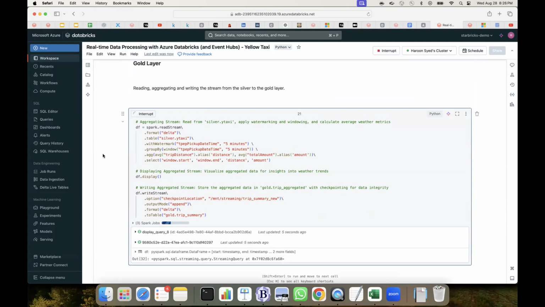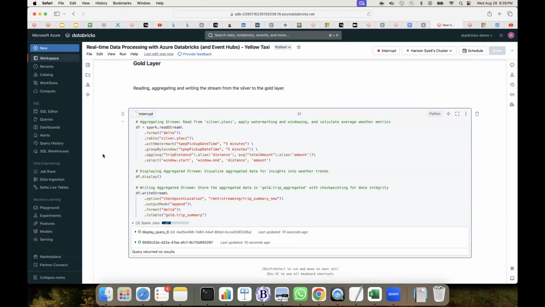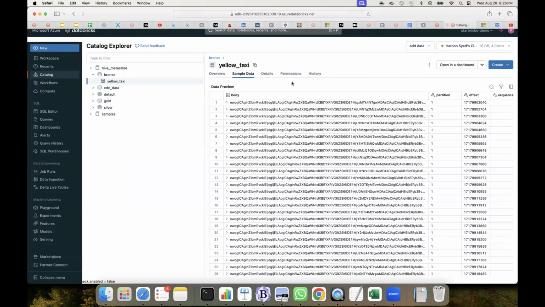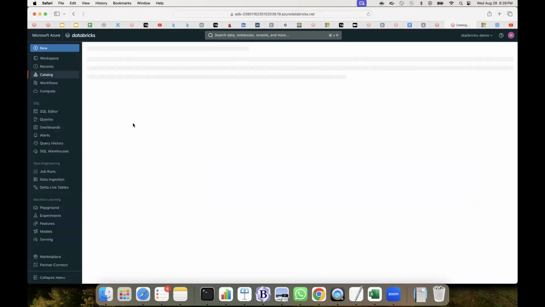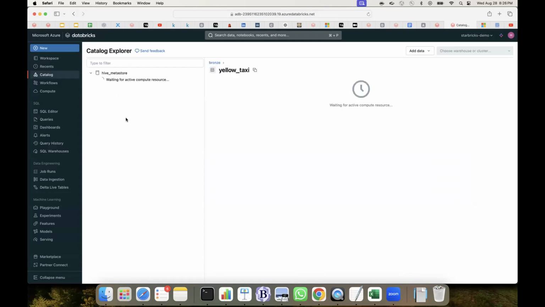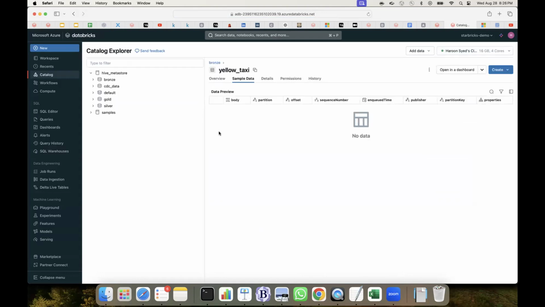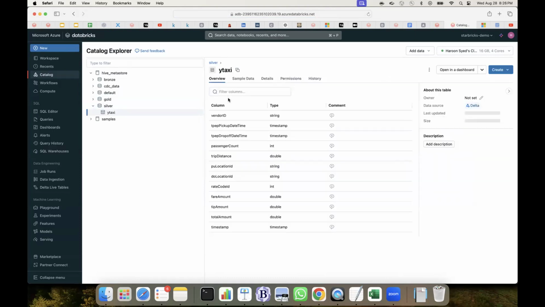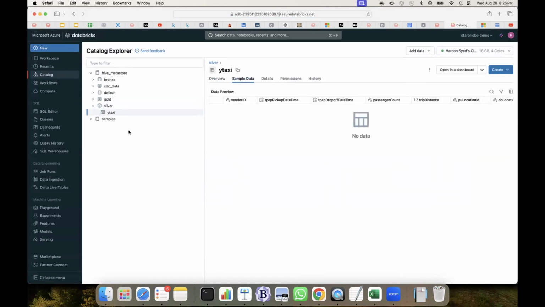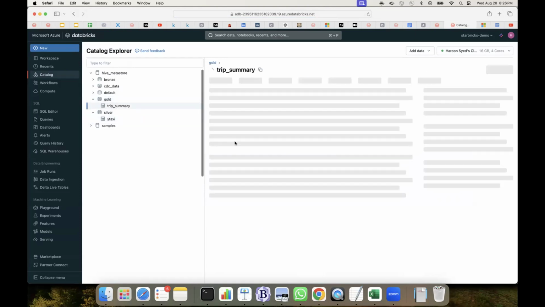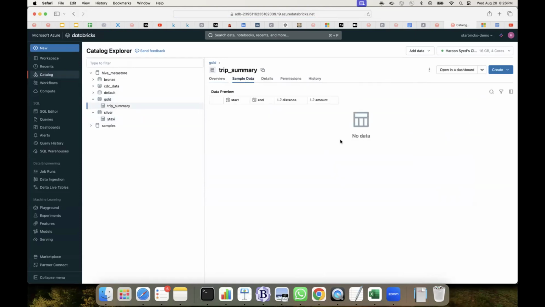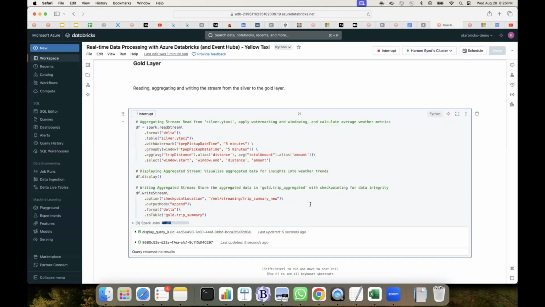So now all three streams are running and there is no data at all in any of the tables, correct? If you refresh here, I think this should go away. No data here. You go to silver, yellow taxi, sample data, there is no data. If you go to gold, trip summary, sample data, no data. All the pipelines are running.